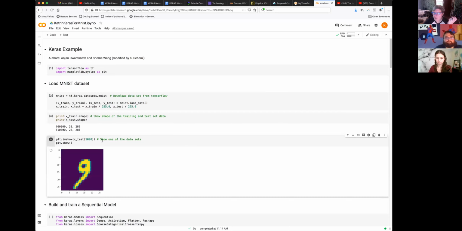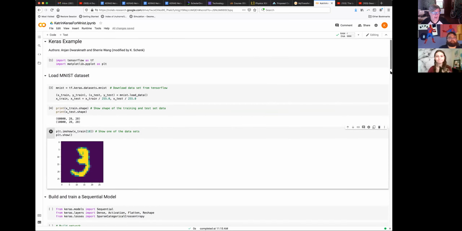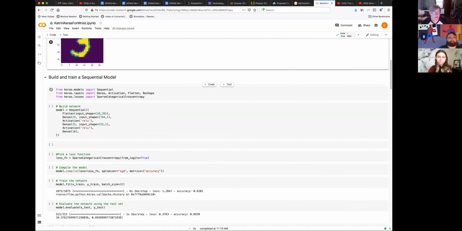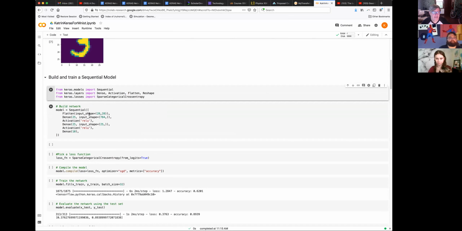And then we're just looking at one of them, right? You can look at number 10 if you like, in the test set or the training set. Let's see what the 10th one of the training set looks like. It's a 3 probably, right? And then we're building the model. So notice here they use a flatten because this is a 28 by 28 image, and they don't want to have to input a string of 784 numbers. They just wanted to flatten it for them. Okay.